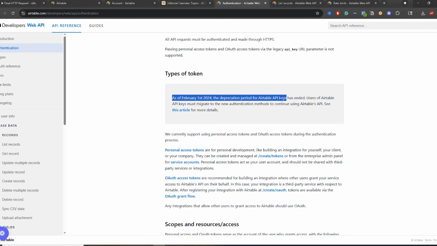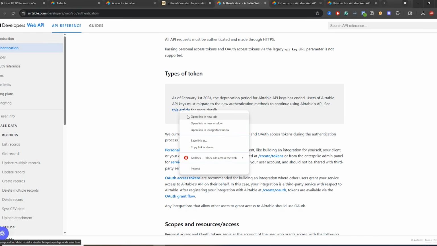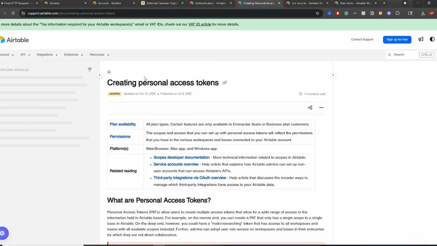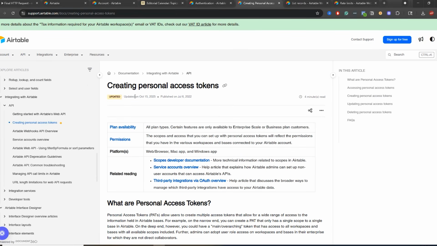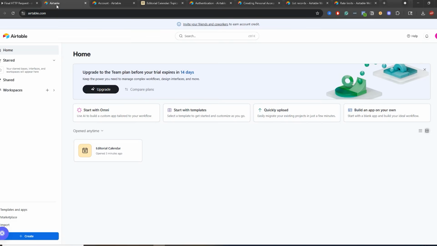Deprecation period for the Airtable API keys has ended. Users of Airtable API must migrate to the new authentication methods to continue using Airtable API. See this article for more information. So, hey, something's been deprecated. Maybe I can find out some more information. And it says creating personal access tokens. Okay, so this is our hint.